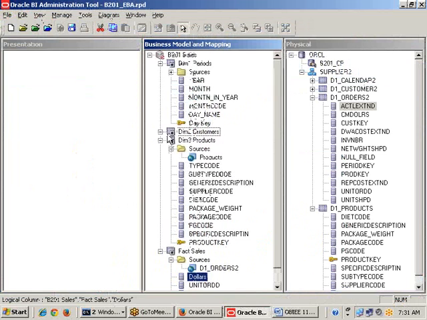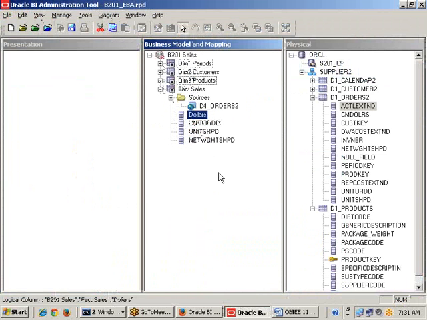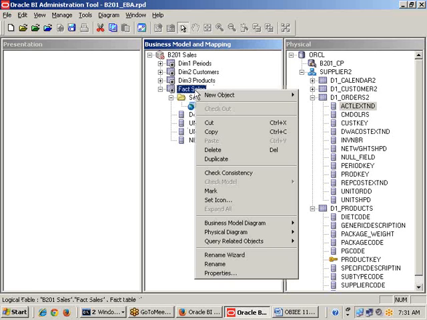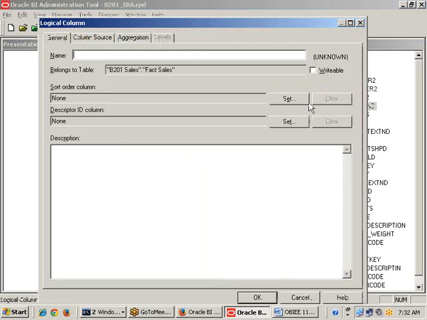What we are going to discuss more is, suppose I want one calculated column. How to create it? Let us say I have unit ordered available and unit shipped available. I want pending orders. How can I create that one? That is very simple. I will show you temporarily. Right click on the fact sales. Then new object is available. Then, sir, logical column, that is perfect. Then select it, then give the name as pending orders.